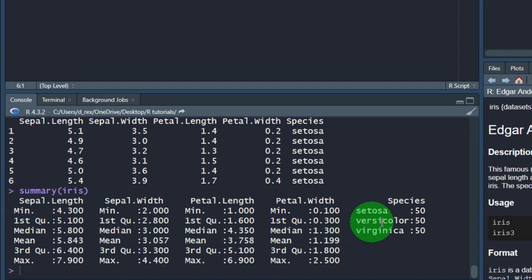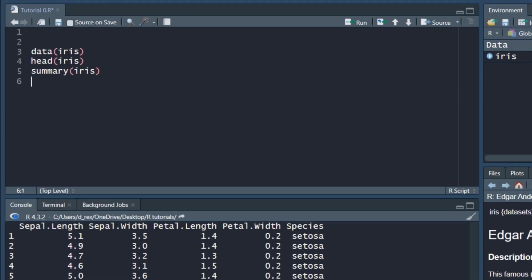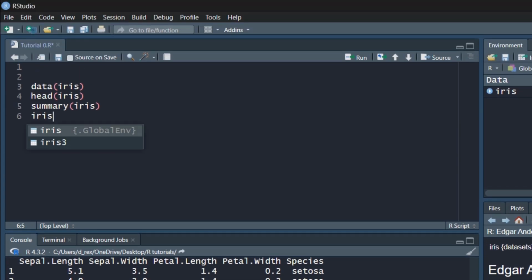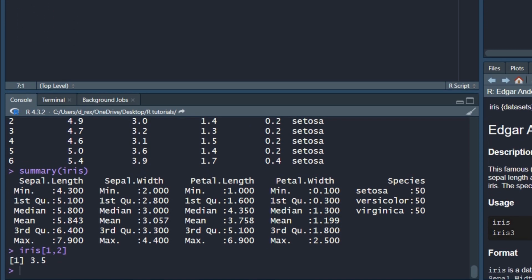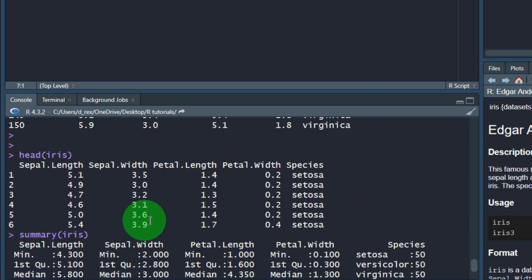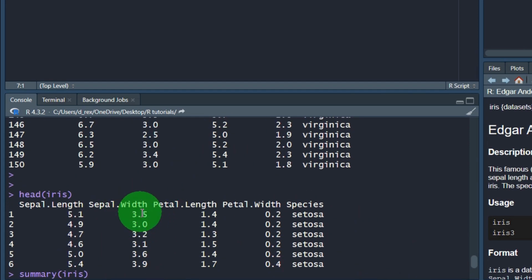I'll also point out that this data is arranged in a 2D matrix format, and we can therefore isolate specific values of interest using row and column coordinates. For example, the data point positioned on the first row and second column is 3.5. This happens to be the sepal width of the first observation of the dataset.